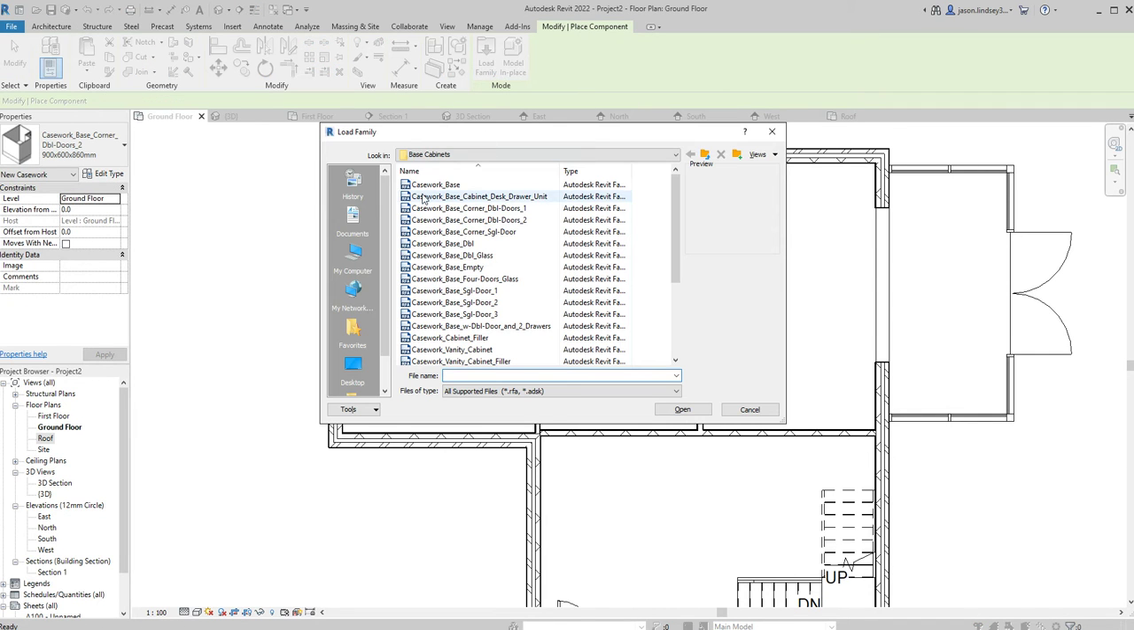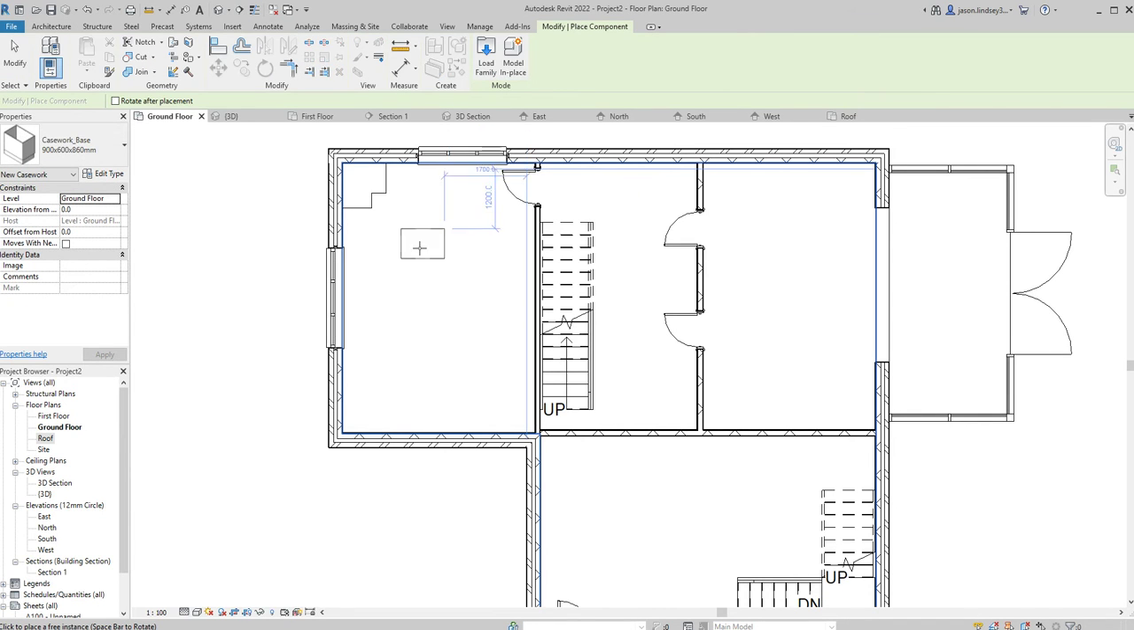So go into load family again. I'm going to use the casework base for this one. Again, this time it's allowing me to turn it before I place it with the space bar. So I'm going to place this one back here. I'm just going to put 3 in for now.